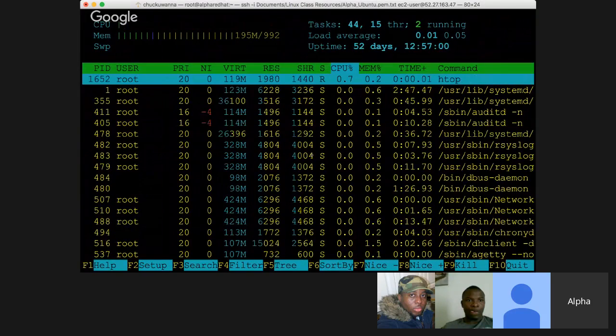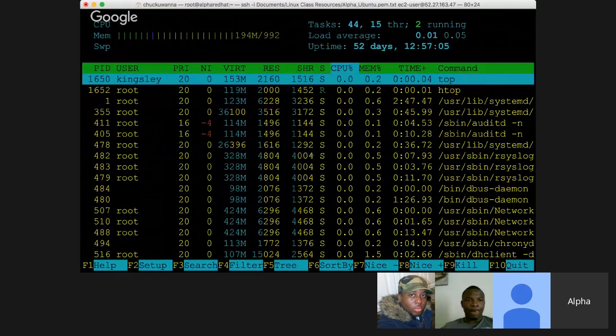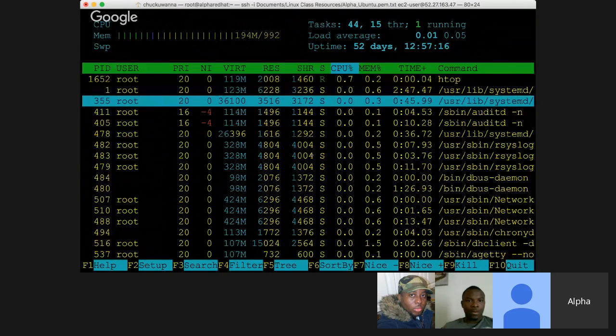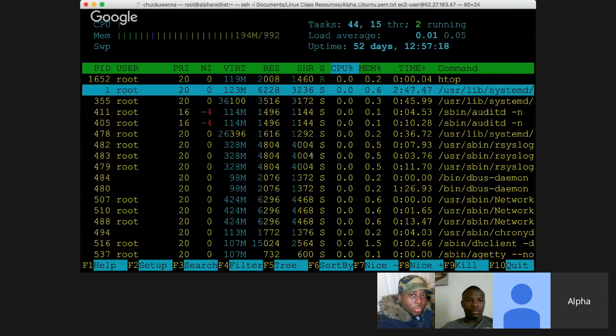I like HTOP better. It doesn't come by default on Red Hat 7, but I like to install it on my servers. I installed it on this particular server, because HTOP gives you much more. It's much more interactive, really. You can select a particular process on HTOP.